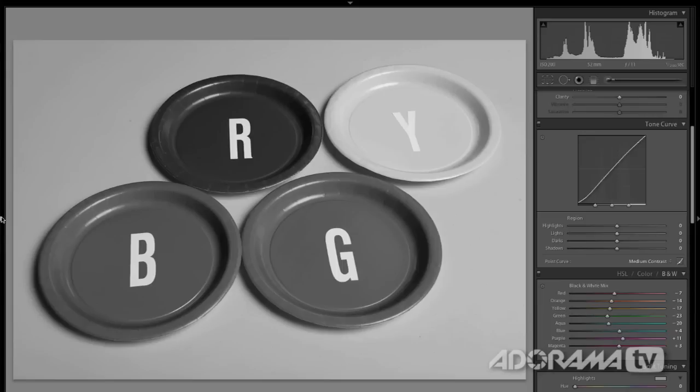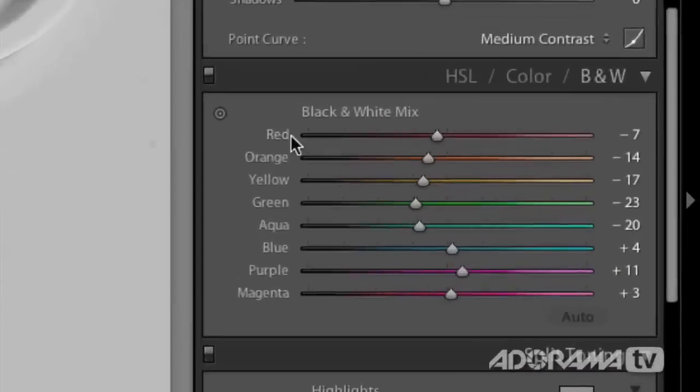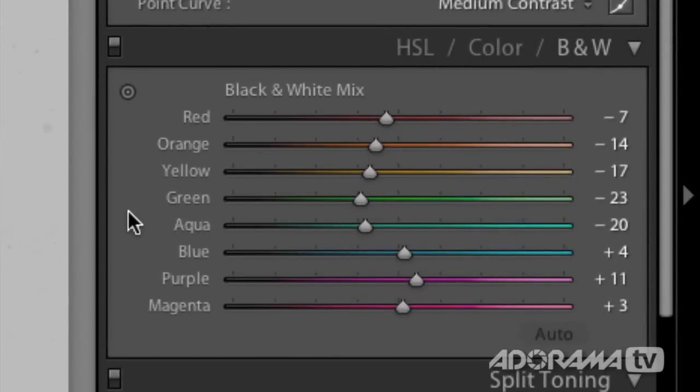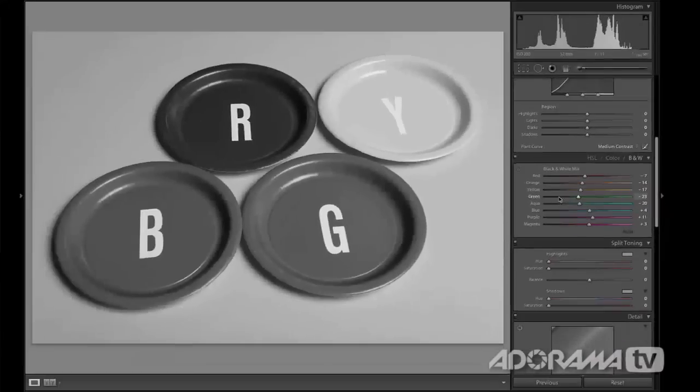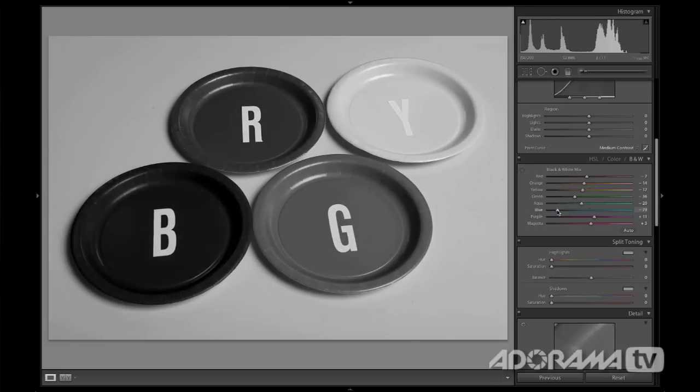Now, right underneath this black and white tab, you'll notice we have this thing called black and white mix. This will be called different things in different applications, but essentially we're saying take red and make it darker or brighter, or take yellow and make it darker or brighter, or green or aqua or blue or purple or magenta, etc. I'm going to first start with green. So I'm going to target this plate, and notice I can make just that plate darker or brighter, which is pretty cool. Or I can go to blue, and I can make the blue plate darker or brighter.